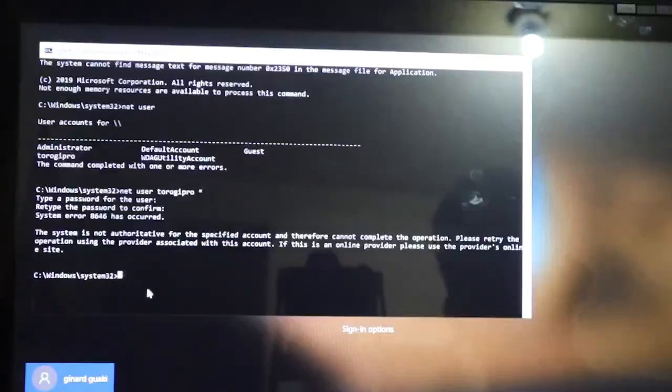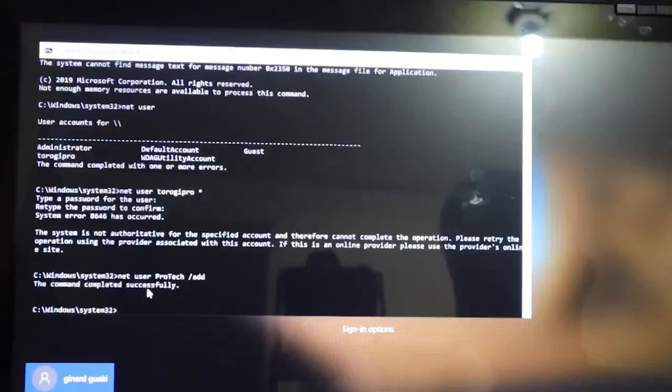Now we cannot reset that one, so what we're going to do is create an administrator account. Net user ProTech, we're just going to put it on and then /add. This will create a user. The command completed successfully. And the next thing we're going to do is add this one to the administrator group.